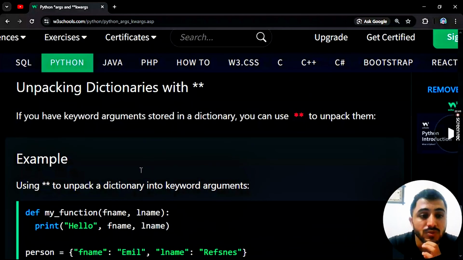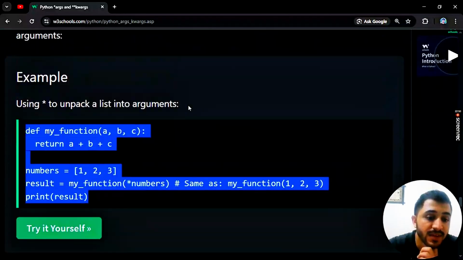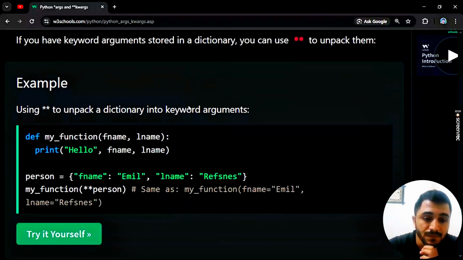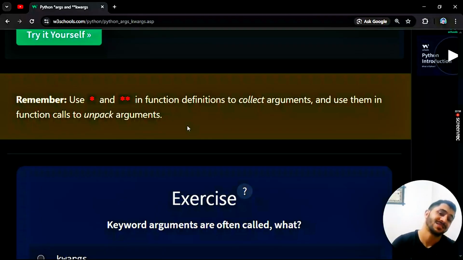You can also do it by unpacking a dictionary with double star, as we have here. It will work. And remember to use star and double star in the function definition to collect arguments and use them in the function call to unpack arguments.